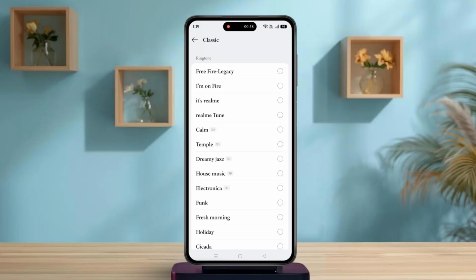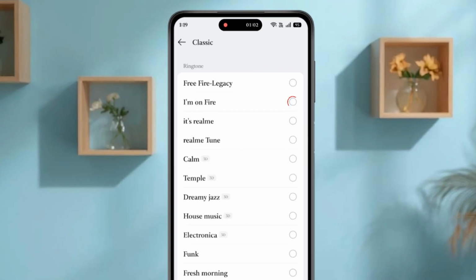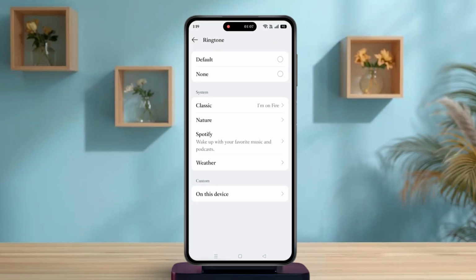You'll see a list of available alarm ringtones. Listen to a few by tapping on them, then choose the one you like best. On some phones, you can also select a song or audio file from your device as a custom alarm sound.